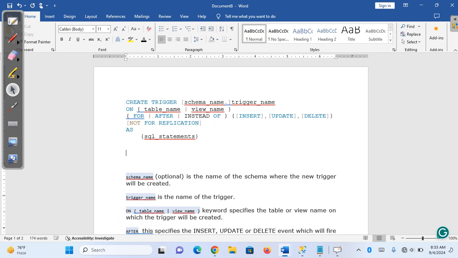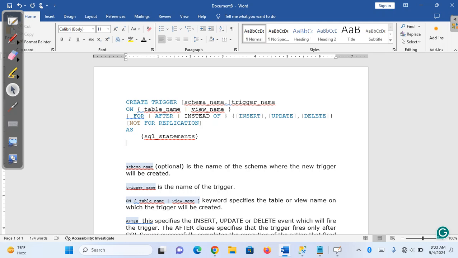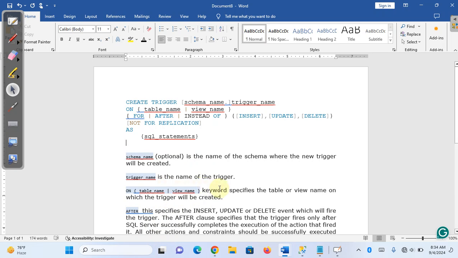I think I have a note that explains more about all this. Let's look at it. The schema name, like I said, is optional. Then the trigger name is the name of the trigger. Then on is a keyword that helps specify which table or which view in the database we are going to be creating the trigger on.